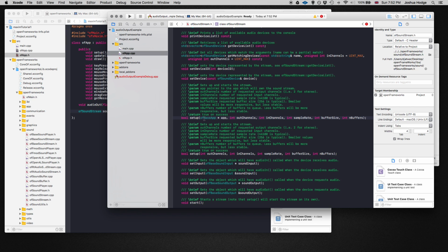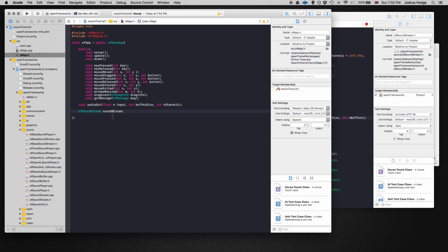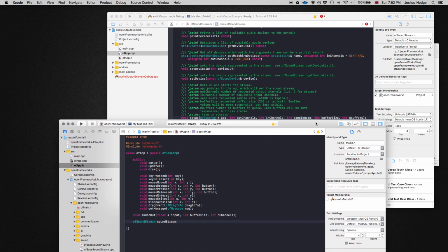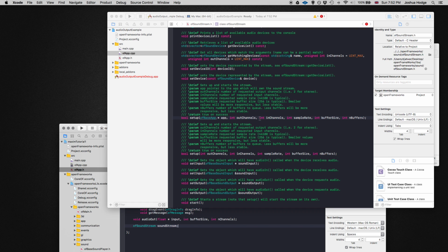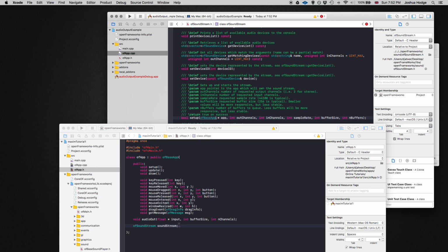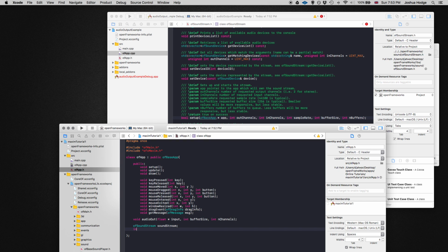So in setup, we have the app itself. Number of out channels, number of in channels, sample rate, buffer size, and number of buffers. Okay, cool. So we know that we're going to need a couple variables here. We know that those are going to need to be type int. They need to be integers. So we are just going to set up a couple integers here, one for buffer size and one for sample rate.